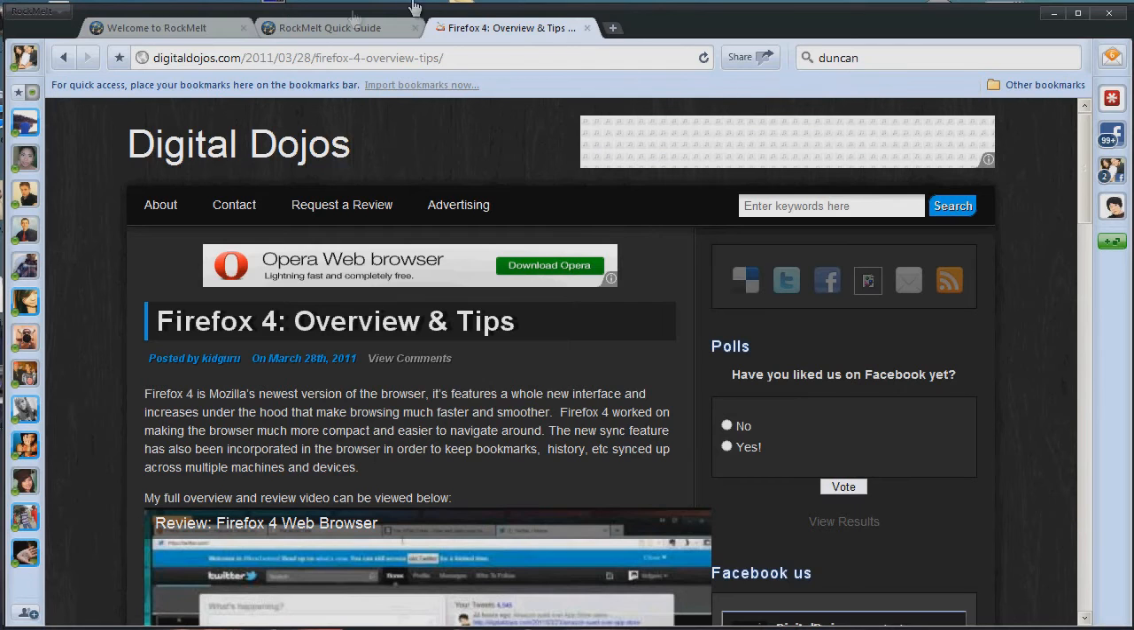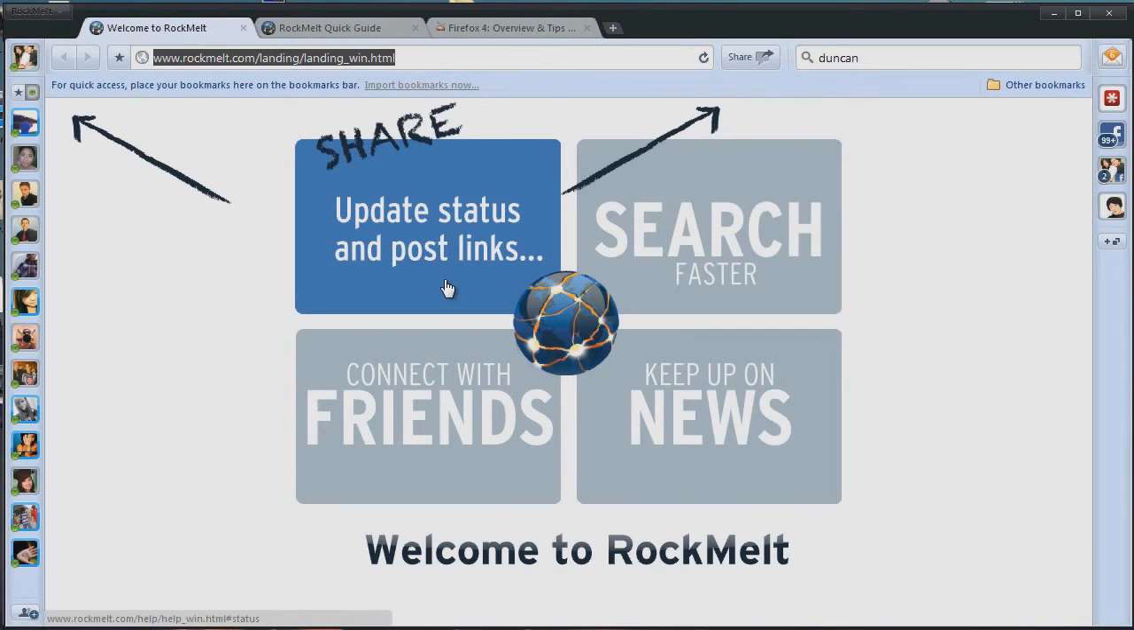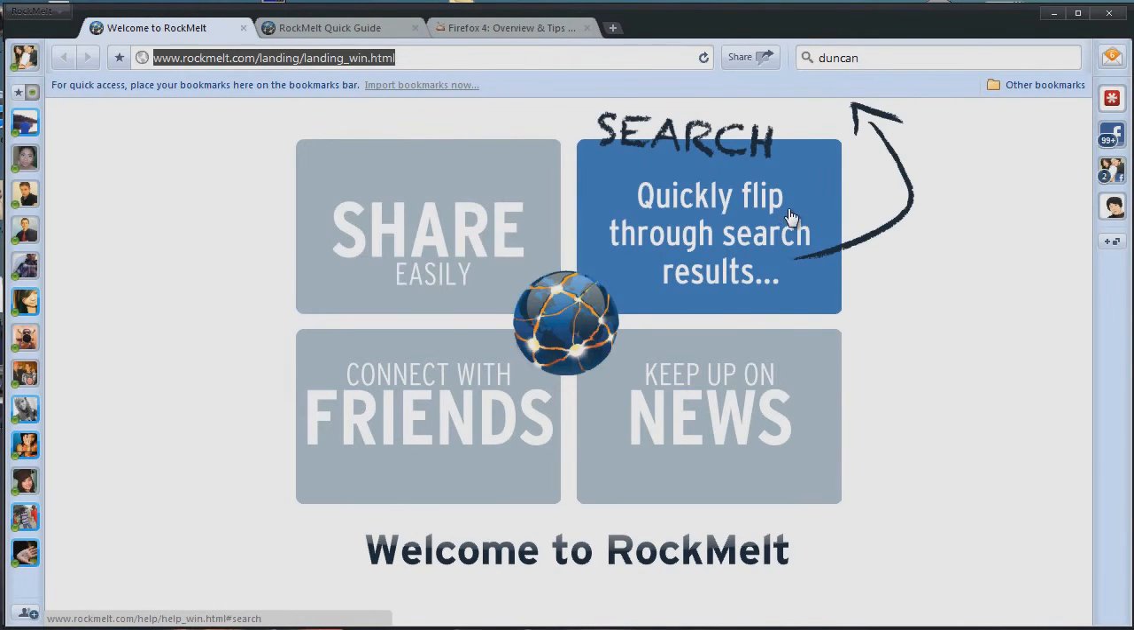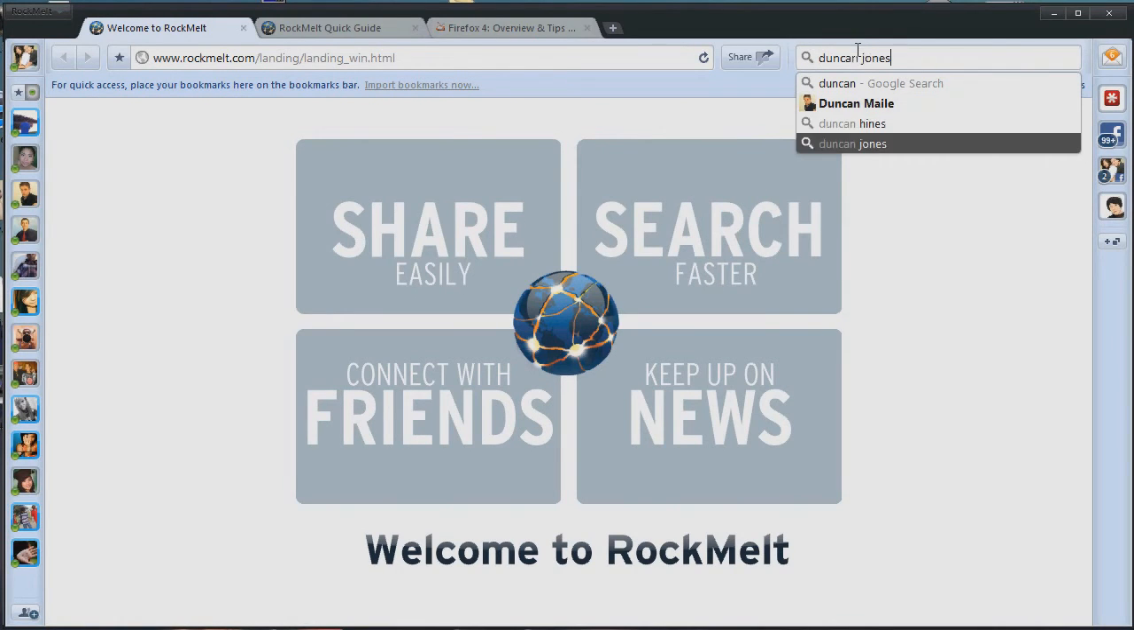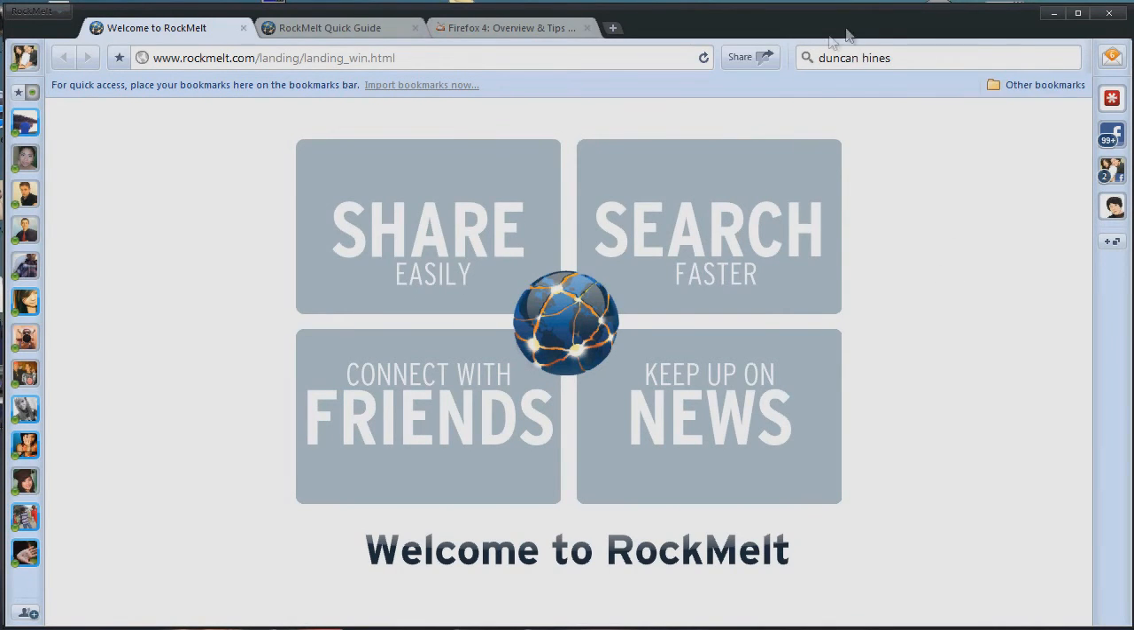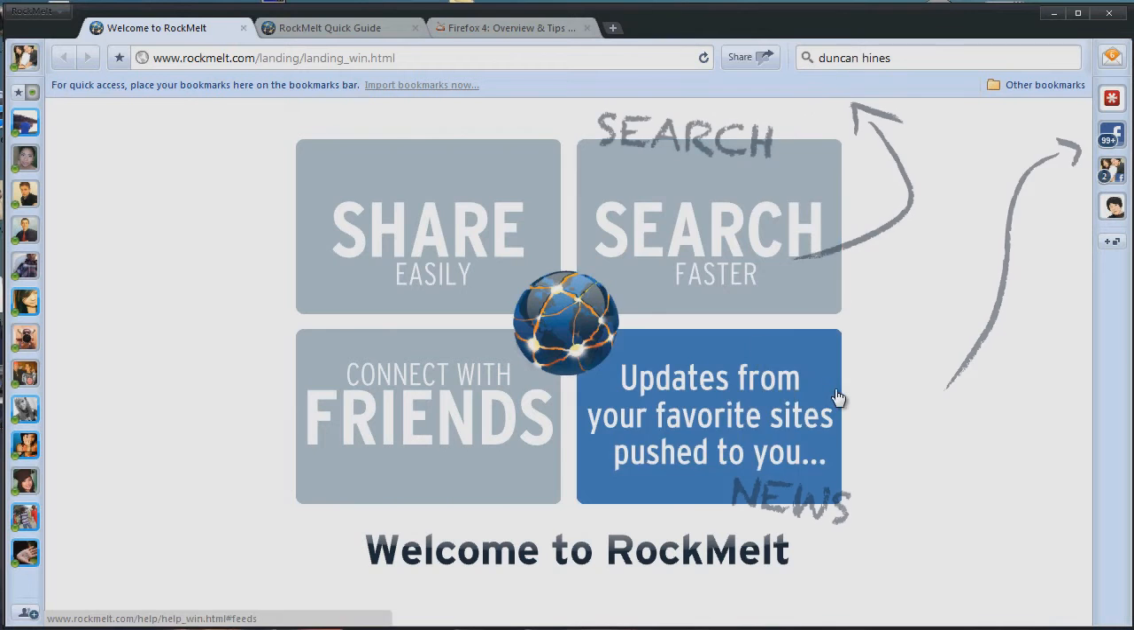So it's a very sociable browser in the fact that you can share links much easier, and you can share it with your friends, or you can post it as a status, whatever you want to do. Search, like I said, is integrated. You can quickly flip through your search results right here. Like I said, you can just go down and go through all your search results, and it searches not only the engine, but again through your friends.